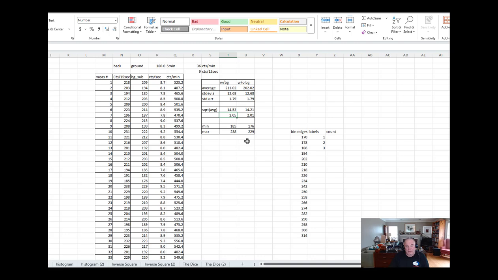Okay, so I need to make a histogram. So I need to know the range I have to cover. So I use the min and max function to find out the smallest and largest entries here. So I have to cover from 185 to 238.